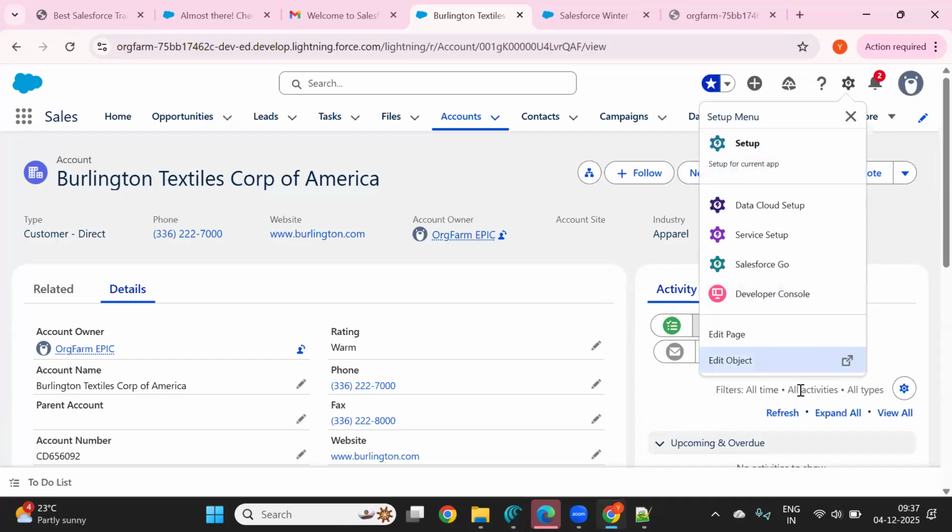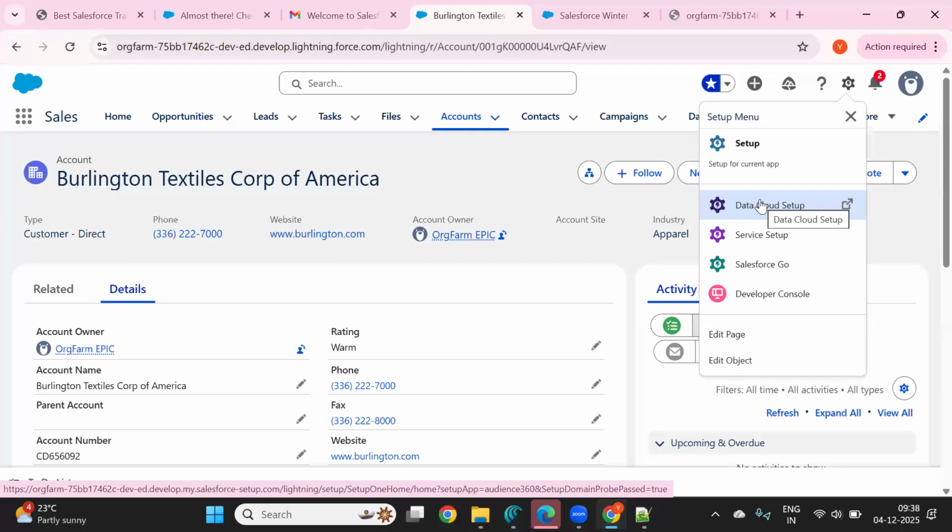So what are all these items? This setup will provide you all this information. If you want to get all the information available in the data cloud service and all, you can simply click on setup. If you want to do data imports, data exports, data management related things, you can simply go with data cloud setup.